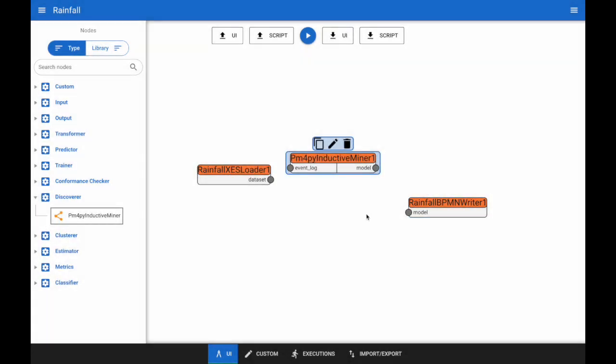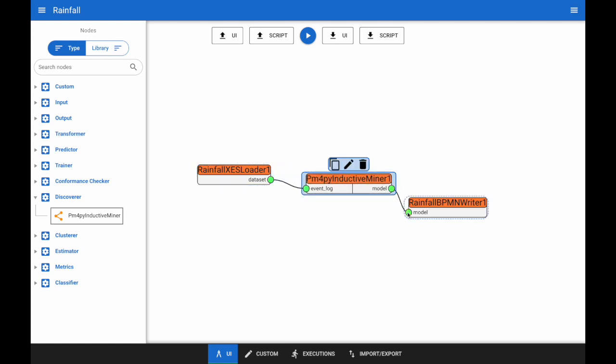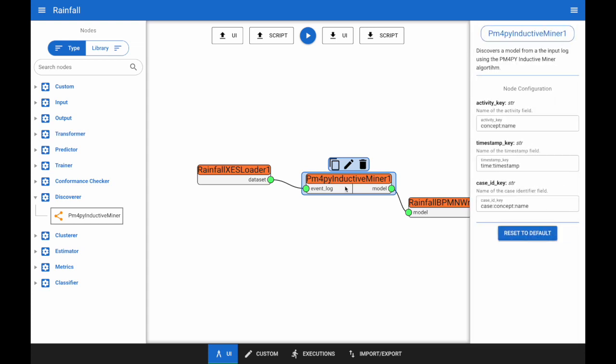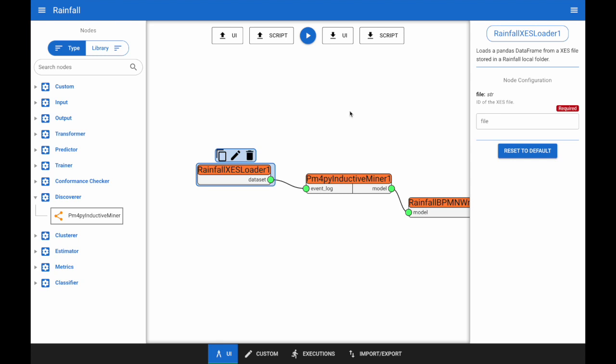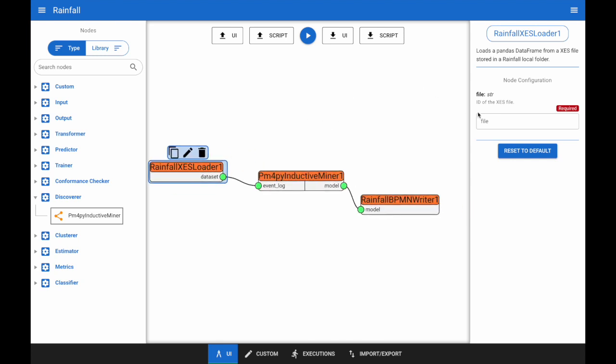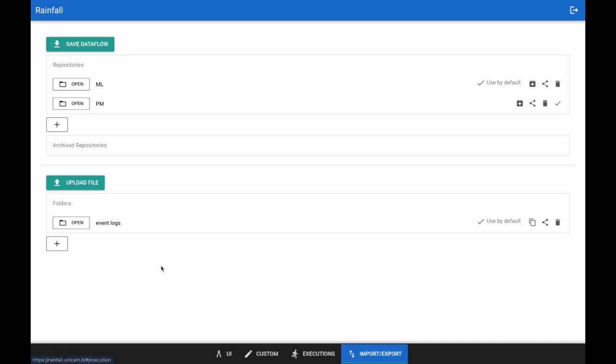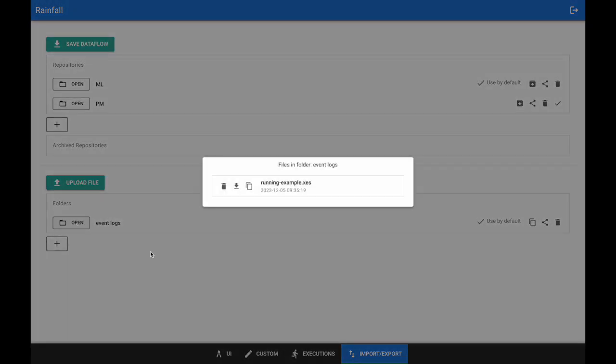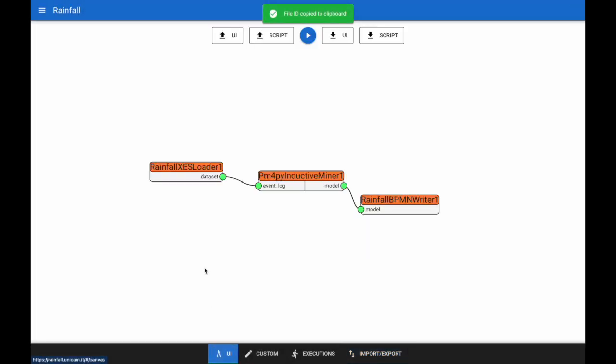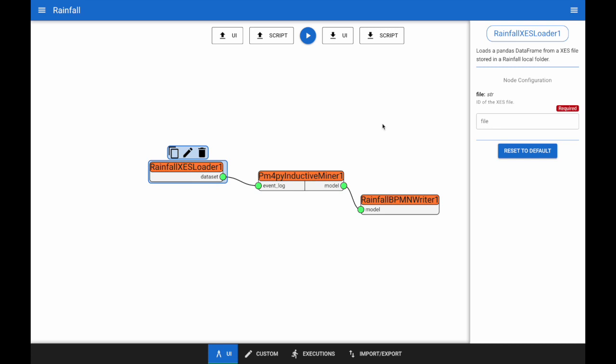So now that we have all the nodes, we can connect them together. And by double-clicking on them, we can further configure them. In this case, we will need to specify the file ID that the XES loader will read. So we go to the import-export page, copy the file ID that we previously uploaded, and paste it in the node configuration form.